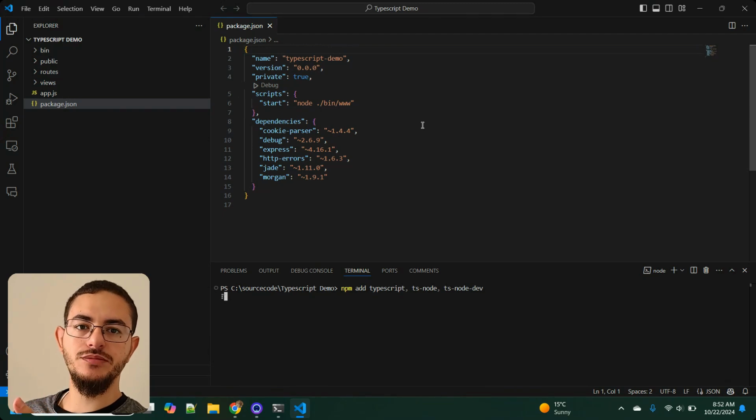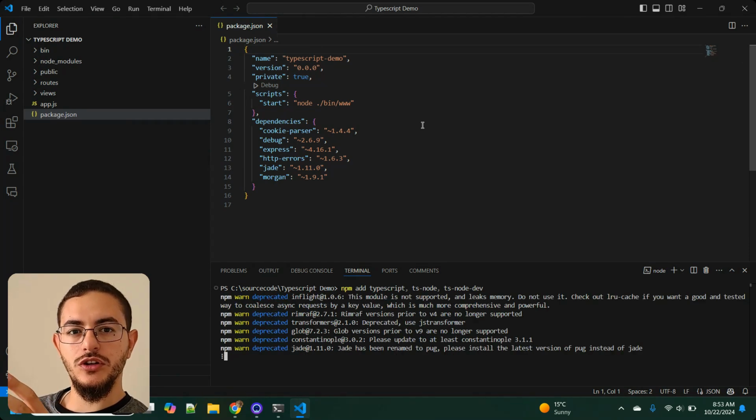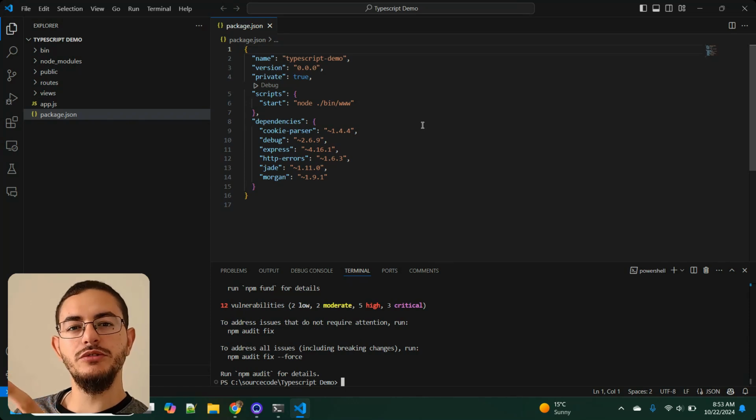So any TypeScript project is going to require the TypeScript dependency. ts-node is a library that will allow us to execute TypeScript files, similar to how we execute JavaScript files, without having to go through the extra step of compiling the TypeScript files into vanilla JavaScript. And then lastly, ts-node-dev is simply a helper library that will allow us to have hot swapping, where whenever we make a change to our TypeScript application, it will go ahead and refresh the server for us so that we don't have to do that manually.